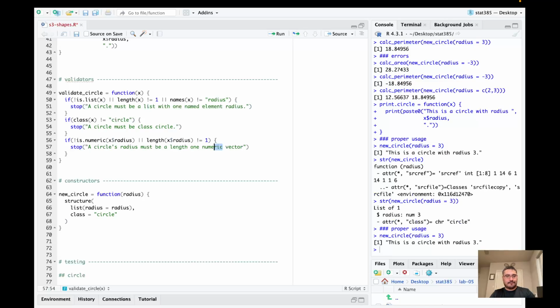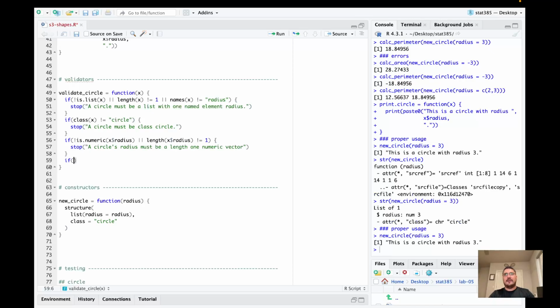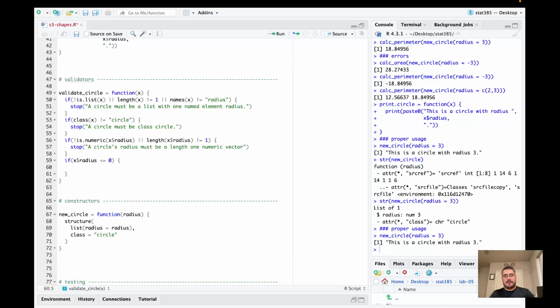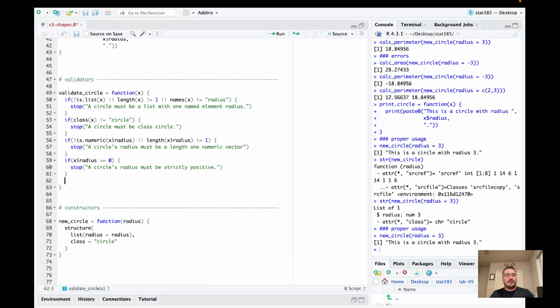And we're not going to care too much about integer versus double here. And the radius should be positive. If x$radius is less than or equal to 0. I guess technically it could be 0, but that's not interesting, so we'll just restrict to positive. A circle's radius must be positive. I'll just add strictly positive, just to be precise.